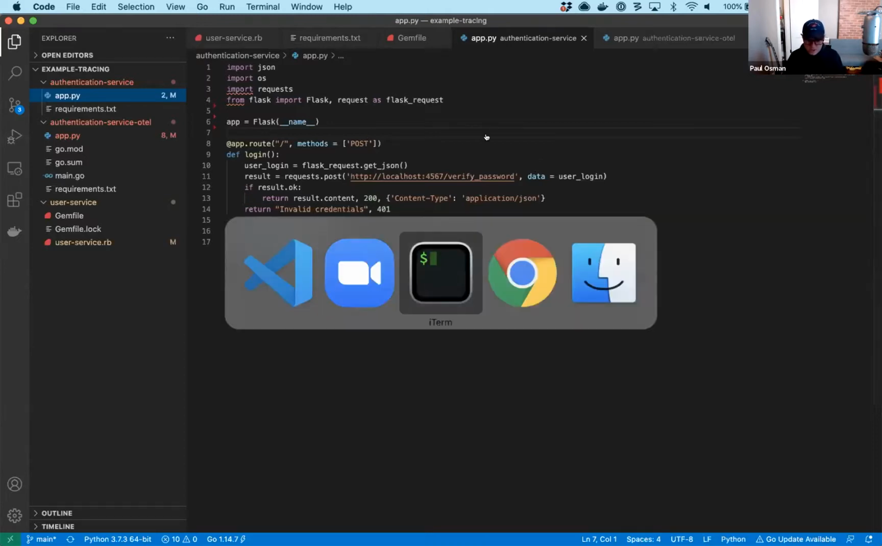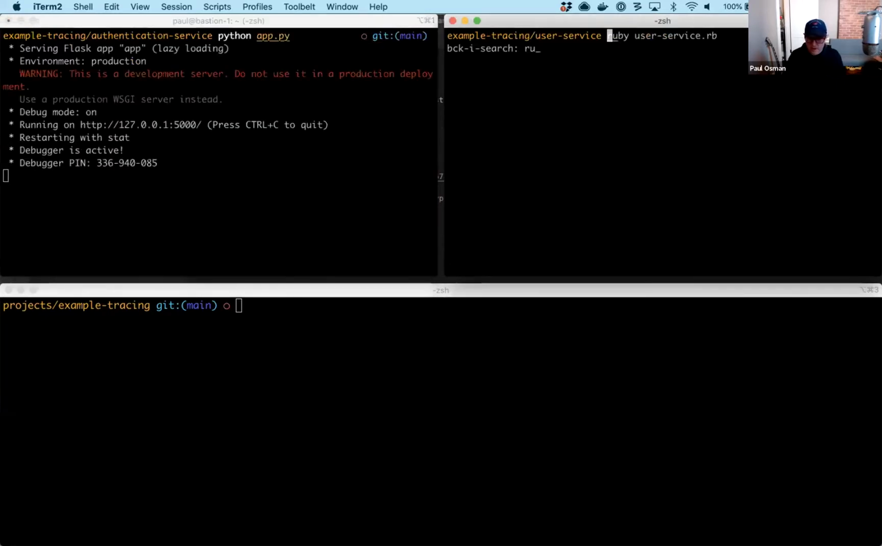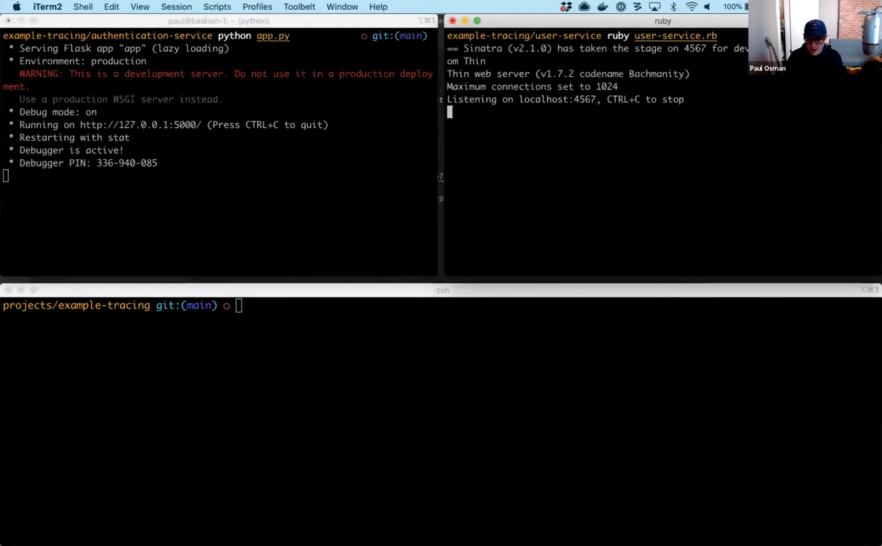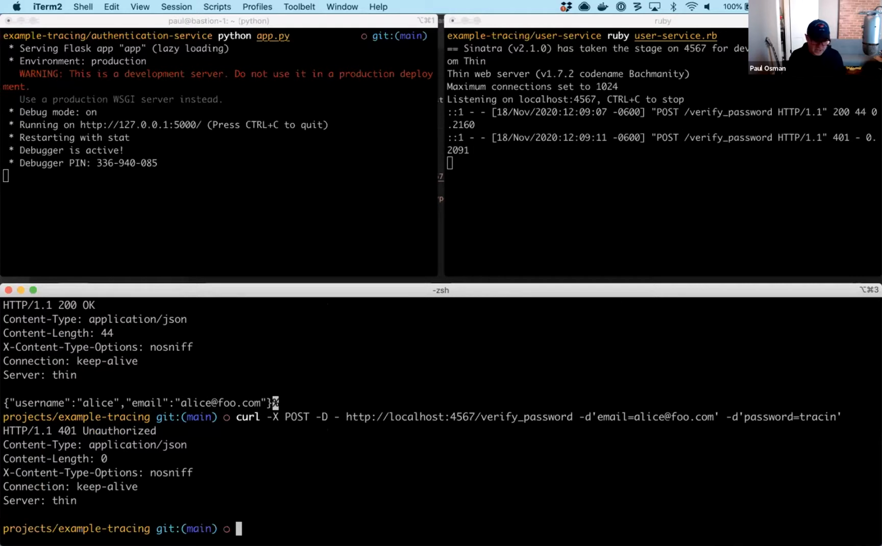So let's run these quickly just to make sure everything is working. Let's see, I'm going to run my Python app. I'm going to run these locally on my laptop. And I've run the Ruby service. Okay, so I can hit the Ruby service directly. And here's that verify password endpoint. If I use the wrong password, I get a 401.